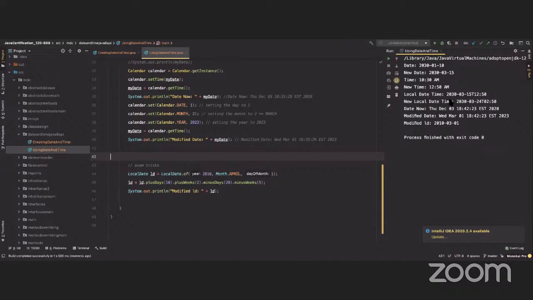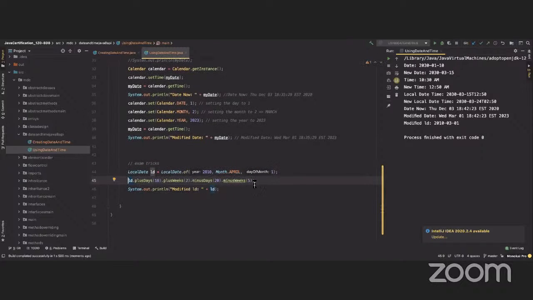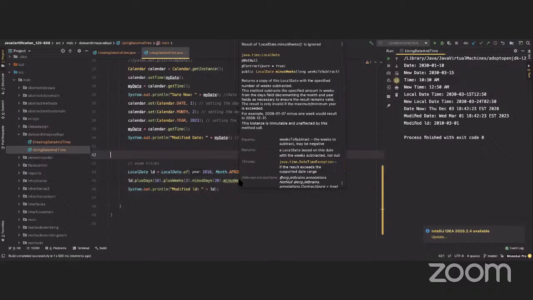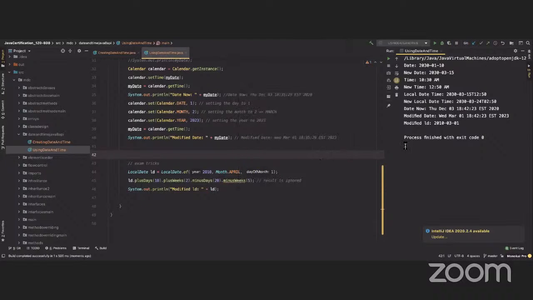It's the same concept as strings. Dates here, local dates, need to be stored in a variable. Otherwise, it would not change anything. So I keep it this way, and I will say here, result is ignored. If you hover over this, it will tell me that the result on local date minus weeks is ignored. So nothing happens, right?